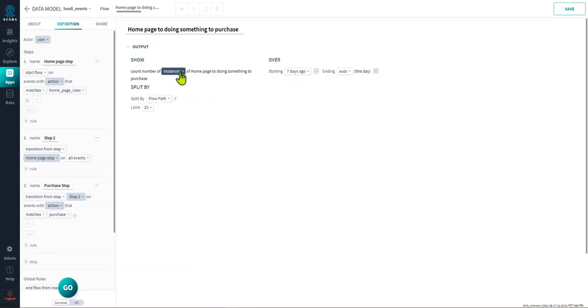So when we count instances, it's going to count for me as an actor, how many times did I meet the criteria of this flow? Whereas if I switch it to actors, it's going to count how many actors had instances. So if I was one actor that had 10 instances, I would only be counted once in this example. Whereas if I switched it to instances, it would return a value of 10.